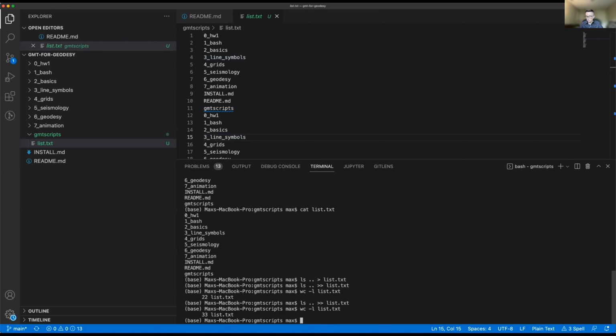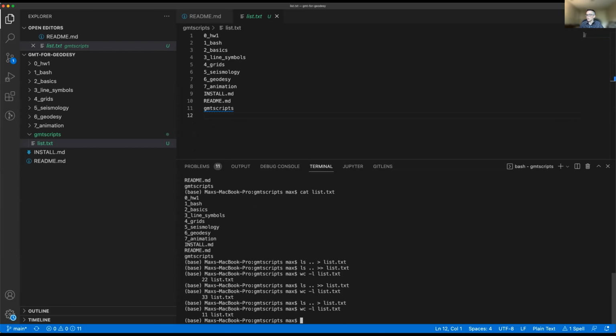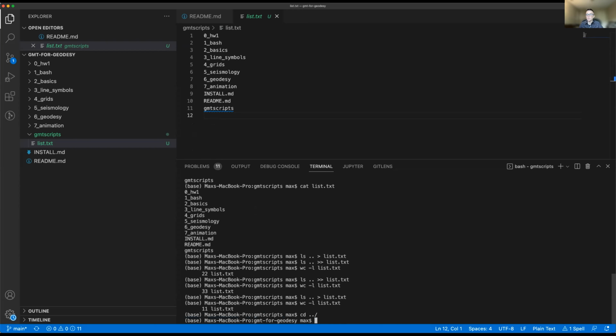Whereas if we did the single forward arrow for recreating, or deleting and writing rather than appending, we now see that there's only 11 lines in that file. So we don't really want this file, or this folder. It's not going to be used again in this short course, so we want to remove it.